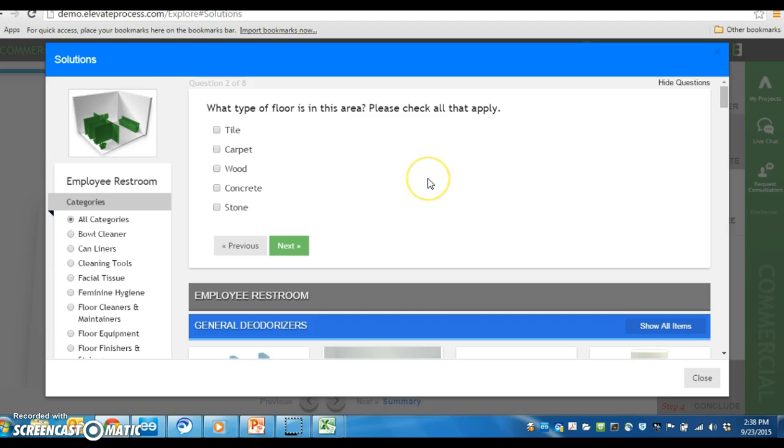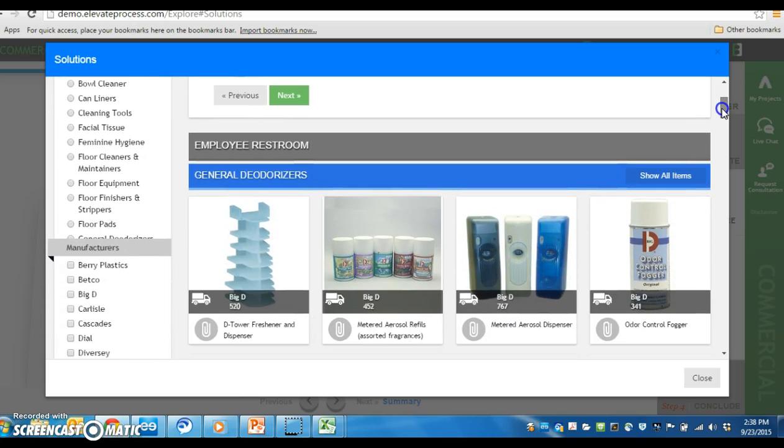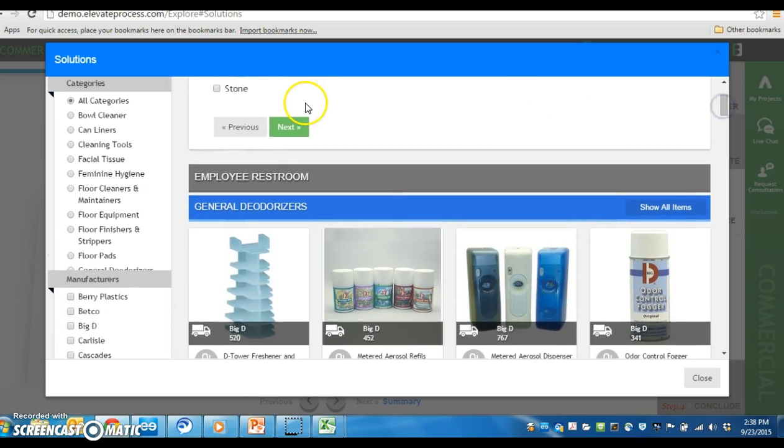As you see here, we have questions at the top that allow the end user to answer and to narrow their product choices. They're also able to go in and see images of the products as well as search through categories within that certain use area or the manufacturers that are a part of Elevate within that specific use area.